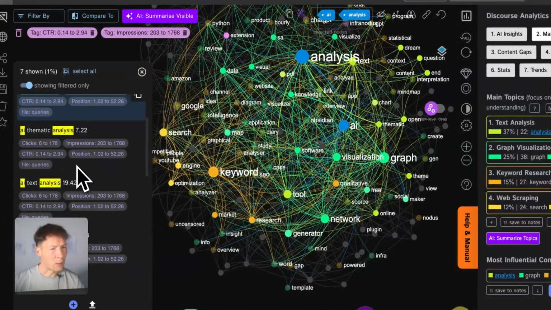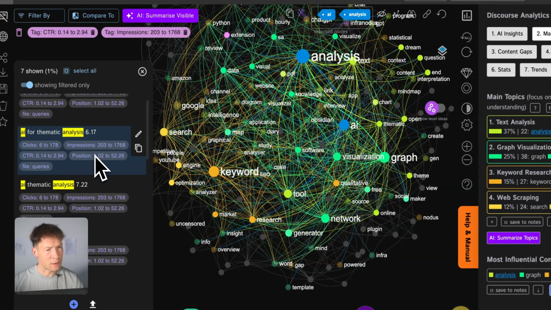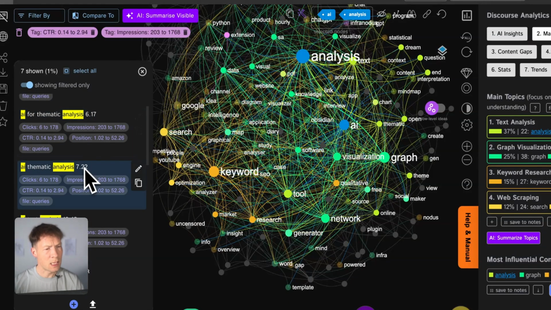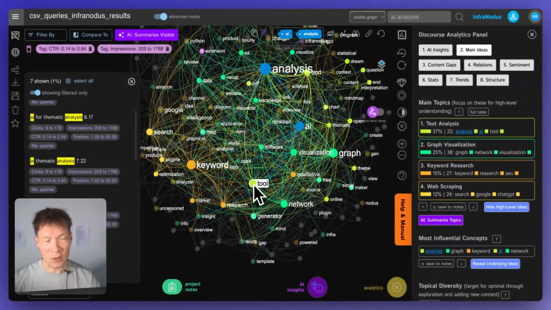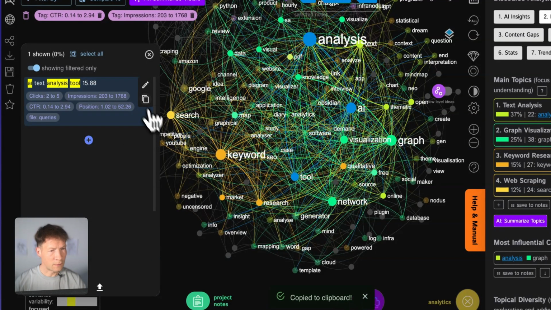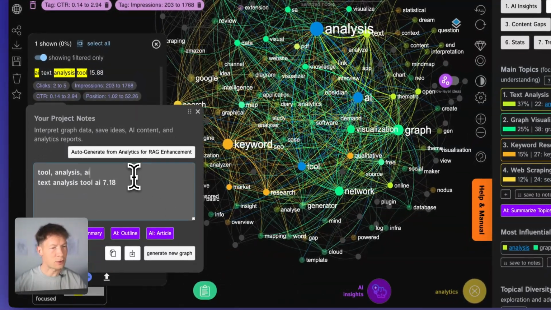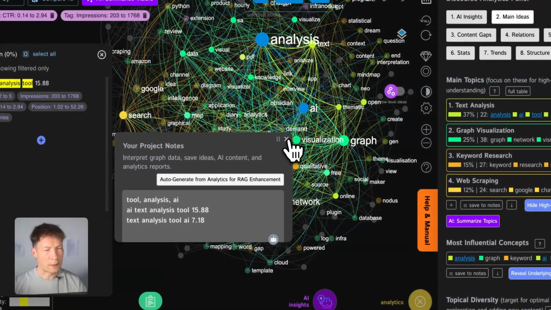And I can see I'm on the first page, because I have the page position here, the average page position, 6, 7, and so on. So this is, again, like a confirmation that I should probably focus on that. In fact, I'm going to select this and copy that to my project notes as well, so I don't forget to use it. Okay, I'm going to move it here.